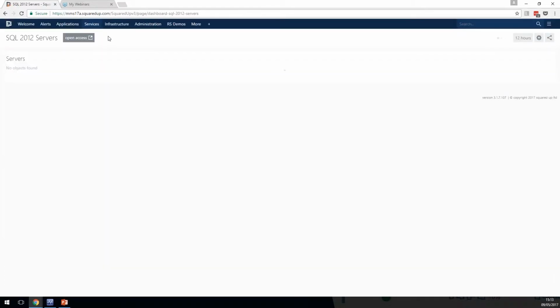In fact, if I go to that as me, see, I'm seeing a few more servers there. And if I went to 2014, it'd be the same thing. I'd see more servers, but it's the same dashboard, and that can be quite good as well for reuse.